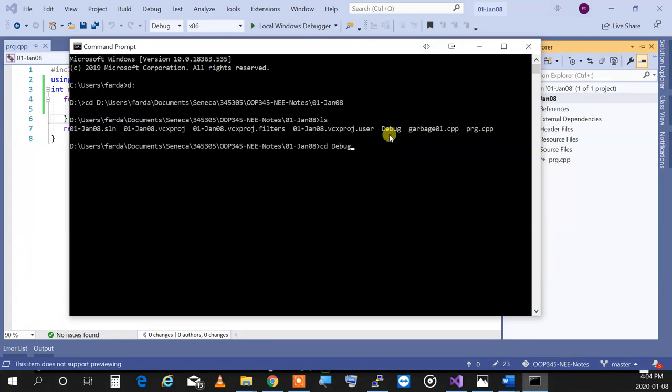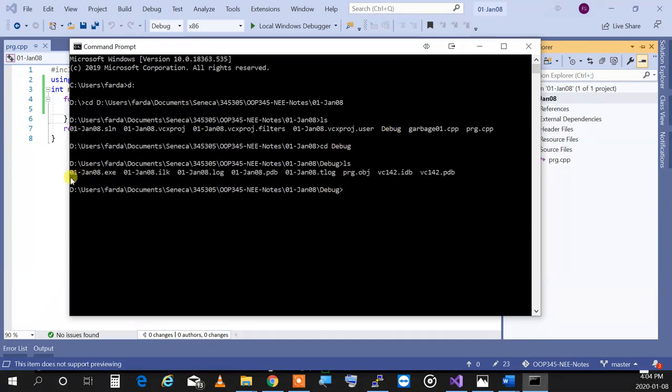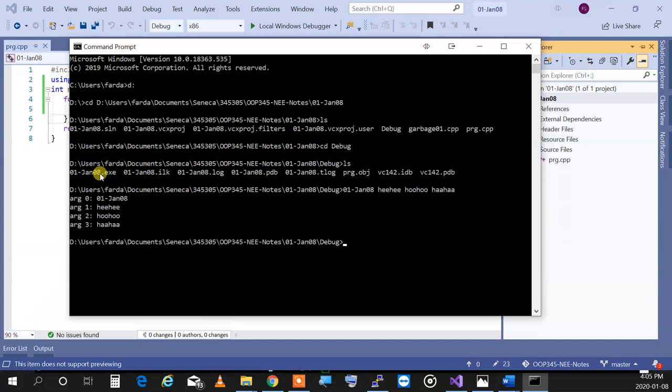So I'm going to go cd debug. And in there, I have 01January8.exe. You see that? So I'm going to say 01 January 8, and I'm going to say hee-hee, hoo-hoo, and ha-ha. You see that? And I hit enter. Ta-da! So you can actually pass command line arguments to your program using the arguments that you receive in main.